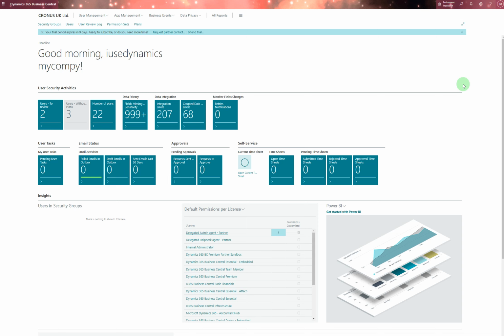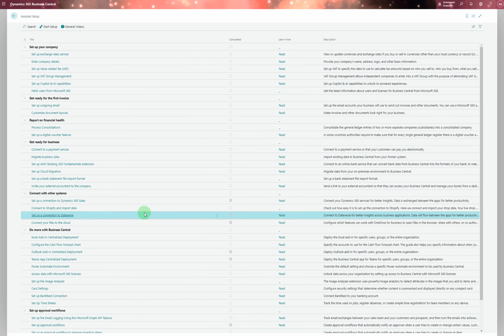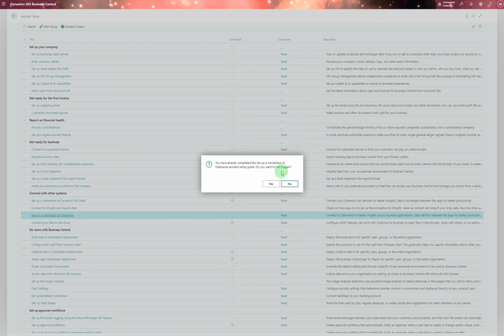So for that purpose, you need to integrate the database first. You can say that's a middle layer. So you go to the assisted setups. I've set it already, but I'll renew that for you as well, so you can see how it works. So connect with other systems, set up connection to database. If it's already done, it will ask you if you want to do it again. Yes, I want to do that. Just for demonstration purposes, I want to do that again.